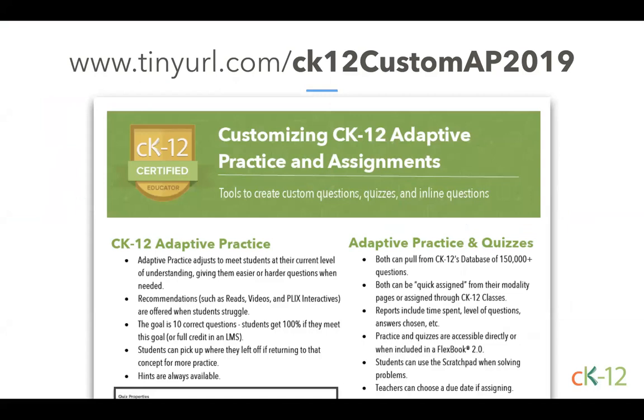We have a resource page for each webinar session. You can find them in our CEP book, or you can use the tiny URL listed on the screen if you would like. It's tinyurl.com/CK12 custom AP 2019. You're welcome to print these resource pages or simply save it to your desktop. We hope you can use it after as a reference for when you're working on your assignments or editing Flexbooks throughout the year.